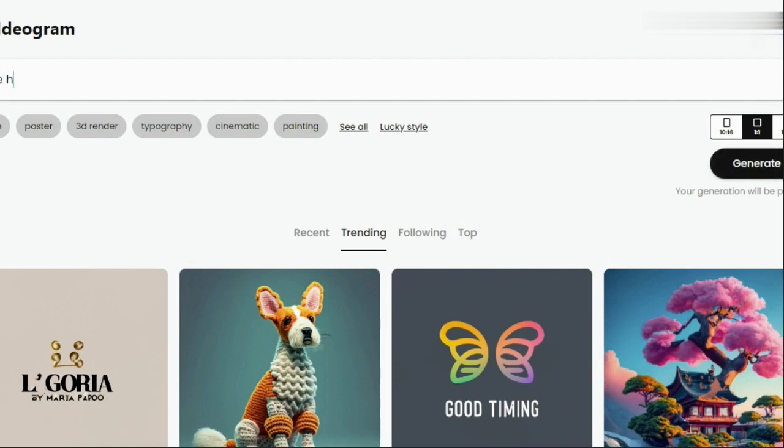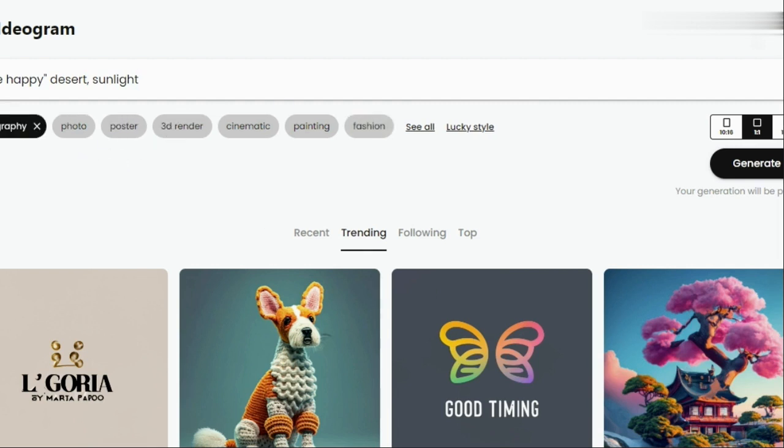Let's suppose I write "Be happy" as my text on the picture, and I will also put a desert. I want the text to be written on the desert with the sunlight.